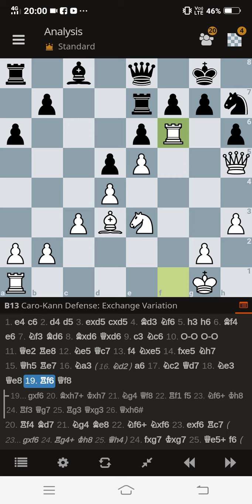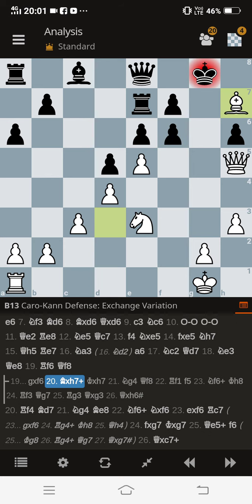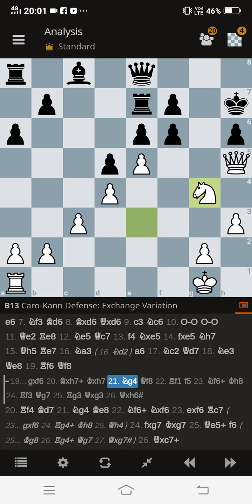This is the signature move of the magician from Riga. And queen to f8. What happens if g takes on f6? One line goes like this. Bishop takes on h7, check. King takes on h7. Knight to g4 attacks the h6 pawn with the knight and the queen. So queen to f8 is forced.